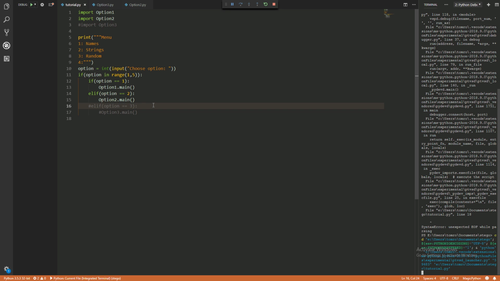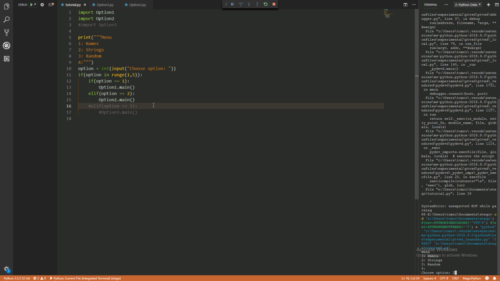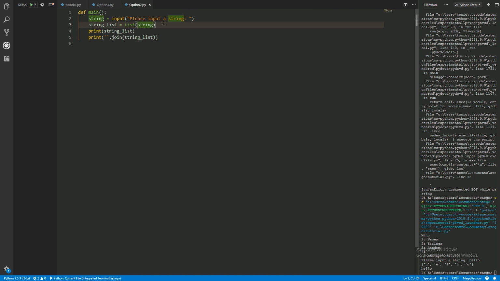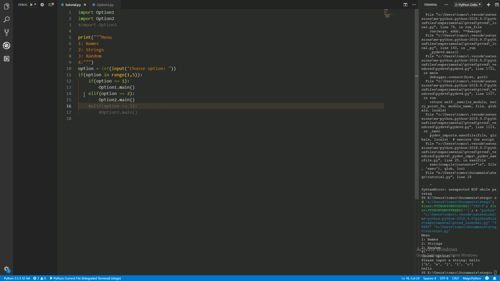If we run this now and we pick the strings option, we put in a string, then it splits it up and puts it back together exactly how we wanted it to. So that was what I was trying to get at last video, but we just ended up doing a really long way around and it didn't really work. But there we go, we fixed it in the end. I just had a little blank.